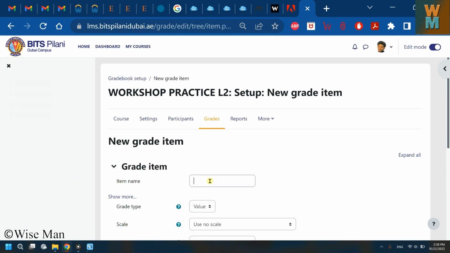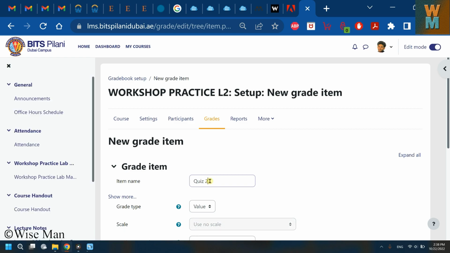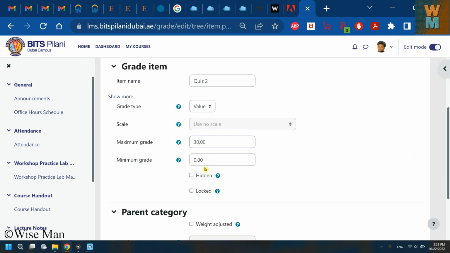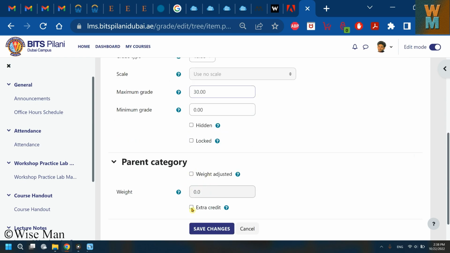And now let's say I want to add quiz 2 and I want to do a manual entry. I have to enter the marks of the students manually. So I'm giving a name to that column, or you can say to the grade, which is quiz 2. It is a value you have to put. Maximum grade, you have to decide it. If you take a quiz, let's say it is of 30 points, you can put that maximum grade over here. Minimum grade is 0, and if you wish to write any other thing, you can just write over here. And if you want to give an extra credit to the students, you can give that also.